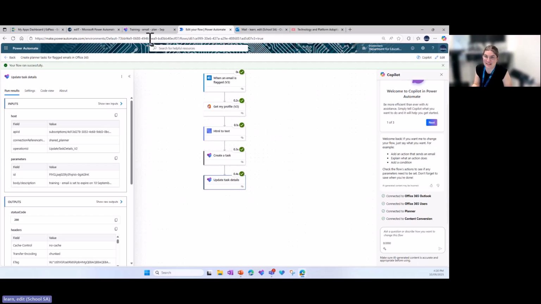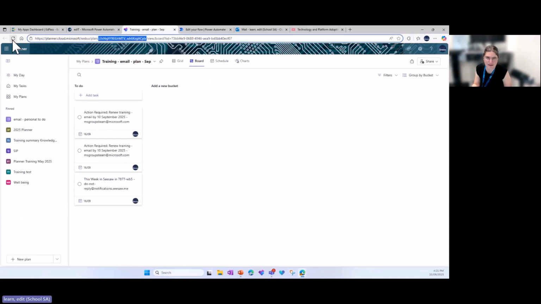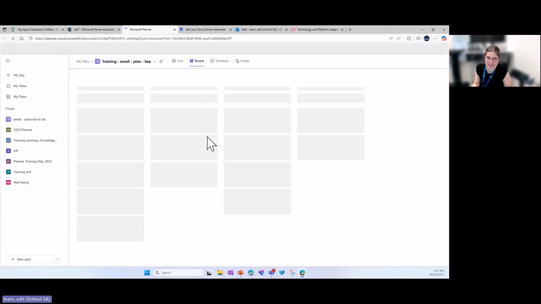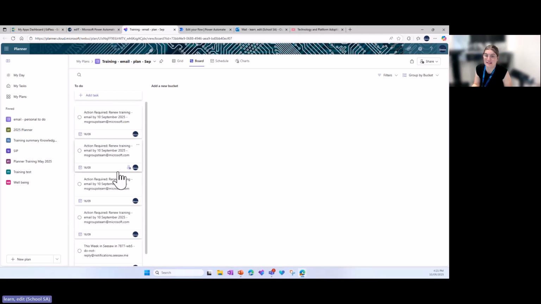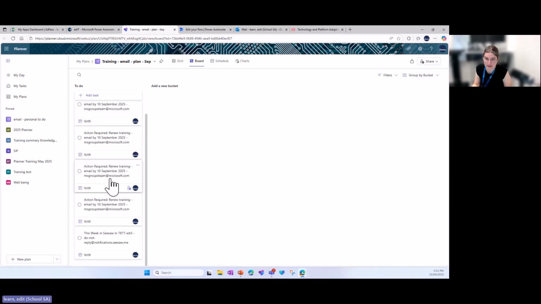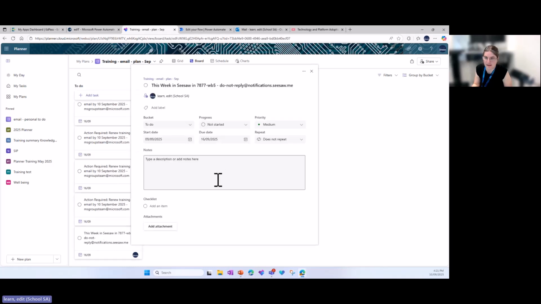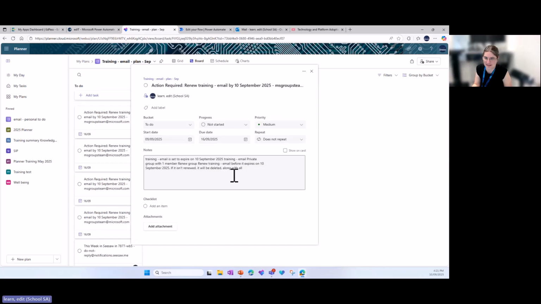Let's go in and see what it's done in Planner. So here I am. I'm going to refresh. I've got a load of tasks in here because even though the update didn't work, it still created those tasks for me. So the last one here should hopefully have my description. No, it doesn't. Let's check this top one. Yes, this top one here has my description.